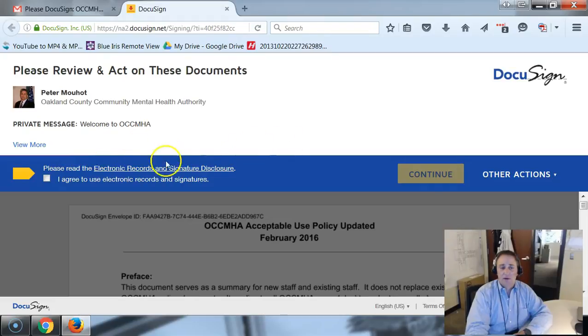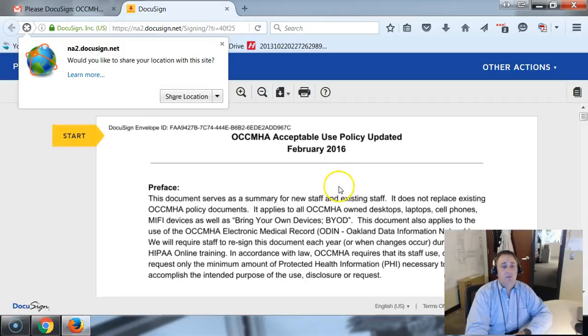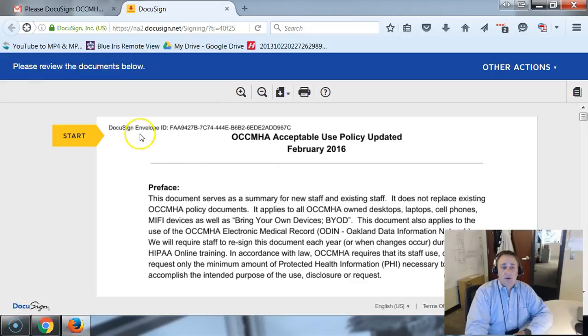This is the electronic message. I agree to sign, continue. His location, if he wishes to share it, can be shared because it'll actually track everything about this signing, including where it was signed. So here it automatically assigns every document that's signed in here a unique traceable ID for it. So this is a document ID that's stamped on here.